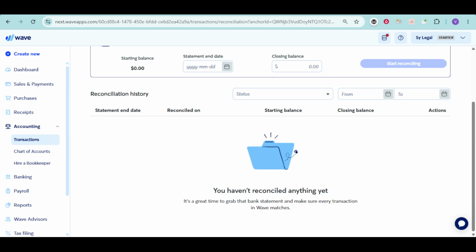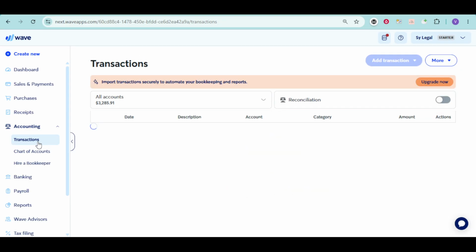Look for the option labeled Accounting. Clicking on this will reveal a drop-down menu. From this list, select Transactions. This will take you to the Transactions page, which displays a comprehensive ledger grid of all your financial activities.